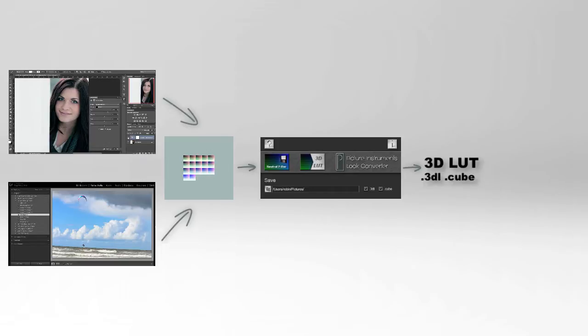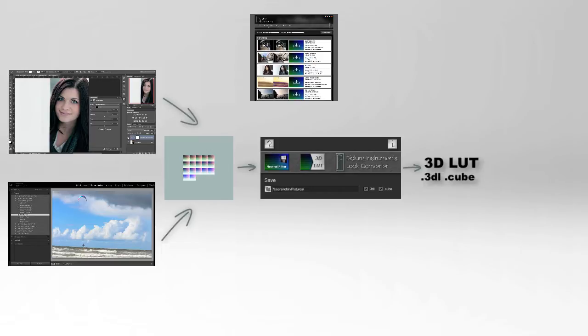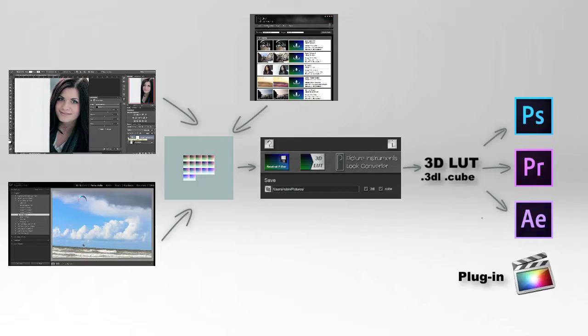In addition, we provide you with a great number of filters that you can download from the filter sharing area of our website and convert into 3D lookup tables with the Look Converter. You can then use these 3D lookup tables as adjustment layers in Photoshop CS6 and higher, or apply them to your videos in programs like Premiere, After Effects, or Final Cut Pro X. You can also use all filters you create with the neutral filter in our tool Unlimited Filters.